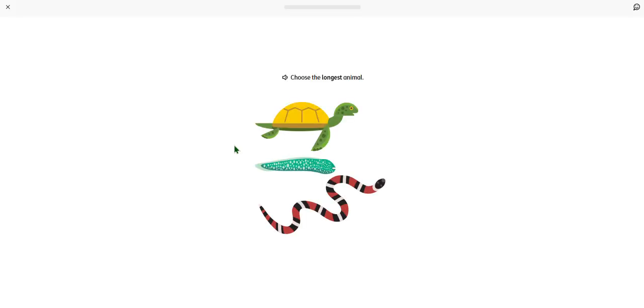So we're going to choose the compare longest lengths animal first. So how long something is. Choose the longest animal. If we were to compare these things, and if we were to stretch out the snake and compared it, that would be the longest. Choose the shortest animal. The shortest is this one, the eel. Choose the animal that is of medium length. Medium, so in the middle.